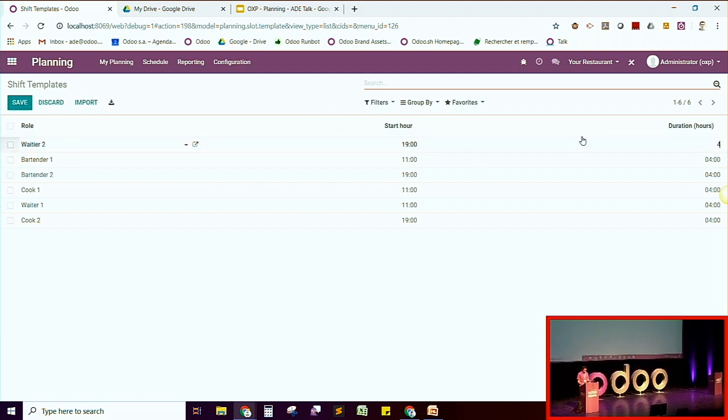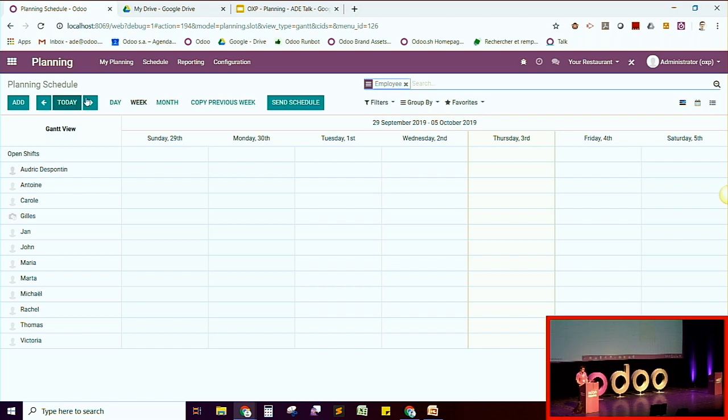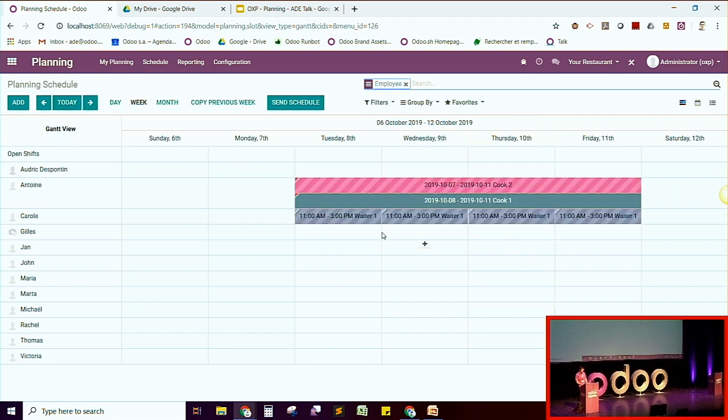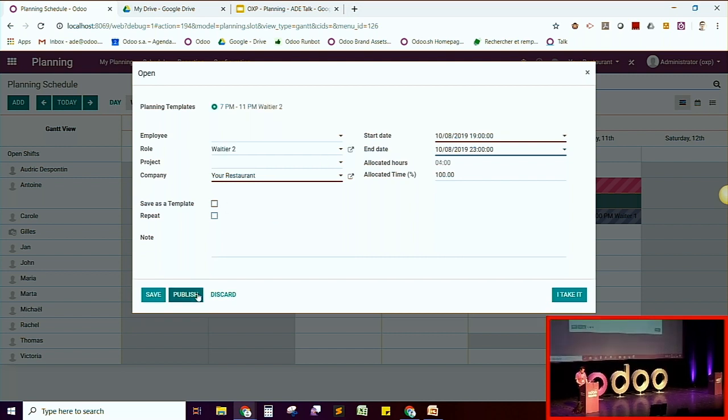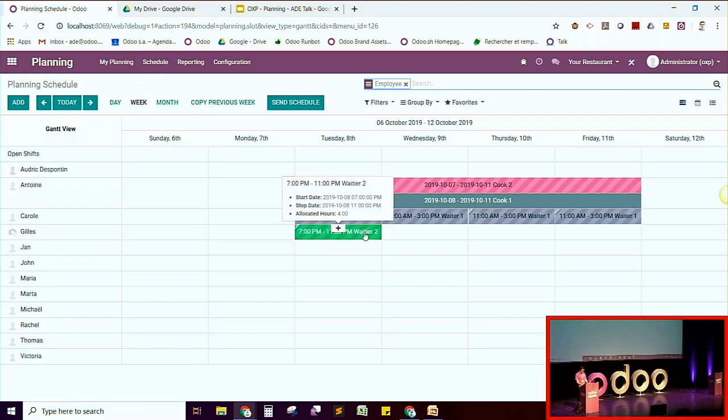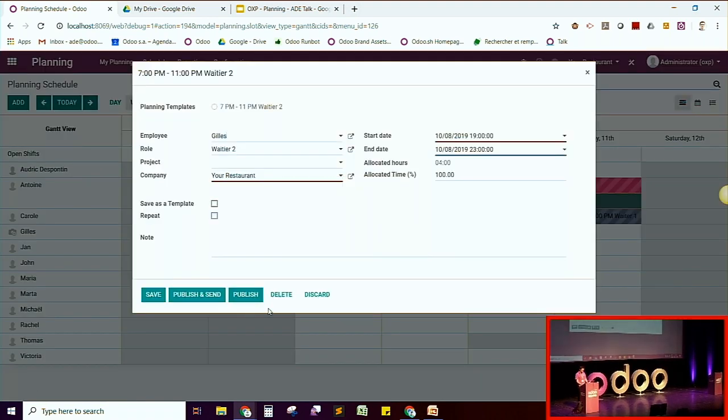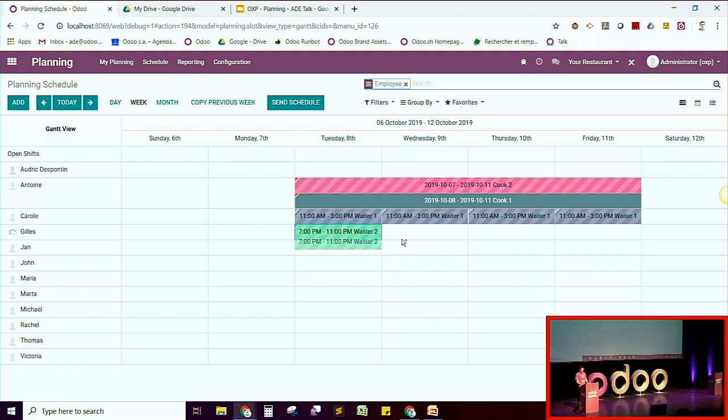For 4 hours. So when it's created here, I can go back to my planning by employee once again. I just switch to the next week, and I just click on the small plus for Gilles here, and I say waiter 2. Okay. So it's very intuitive, and you don't have to do much about it. And once again, I will just do exactly the same thing. I will just duplicate them.